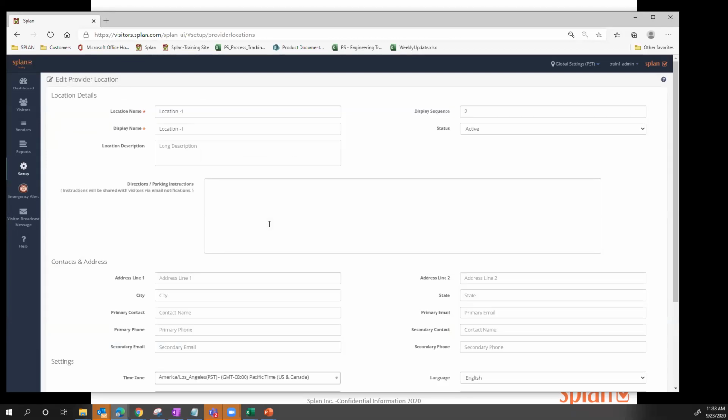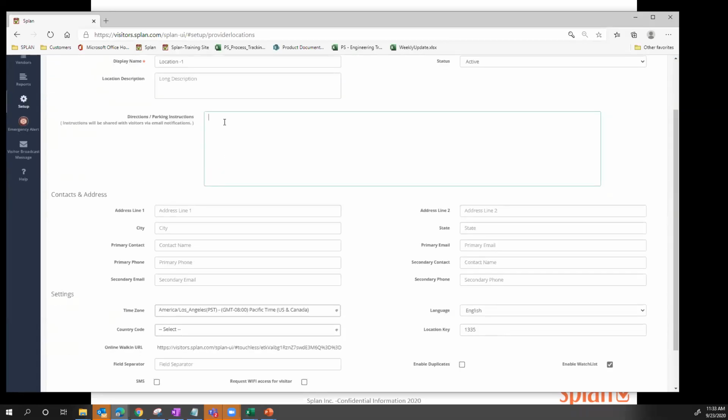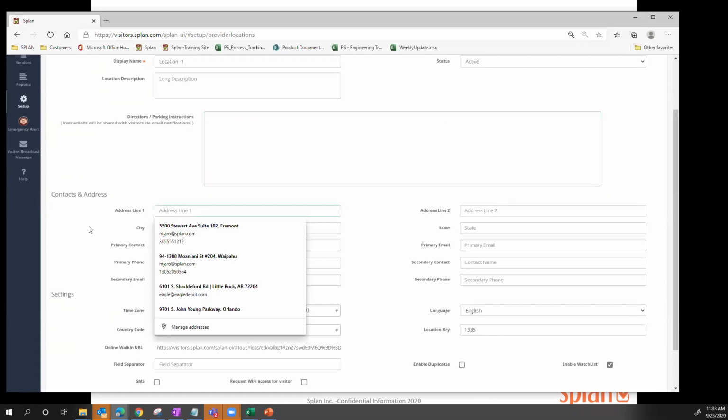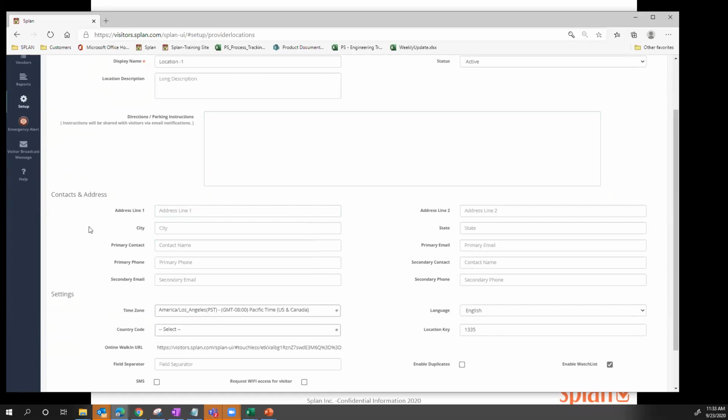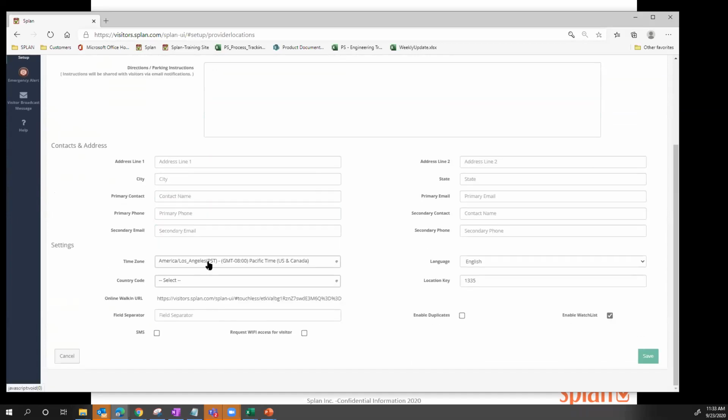If you go in here and select it, this is all fictitious in your system. Location name, display name. You can leave the sequence. You can put a description in if you need to. Parking instructions, if you do have any. You can put an address in here, so your corporate address, not necessarily your home address or your favorite business address. You can change the time zone. Just one note, if you do change the time zone, you will need to log out and log back in.